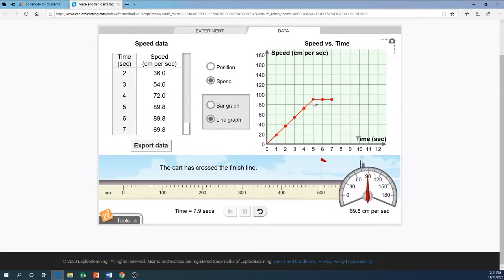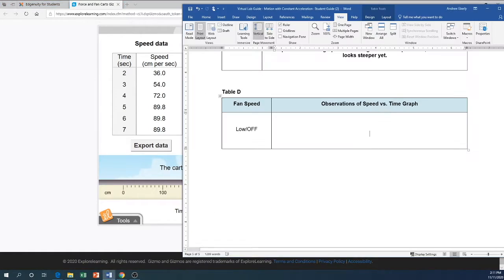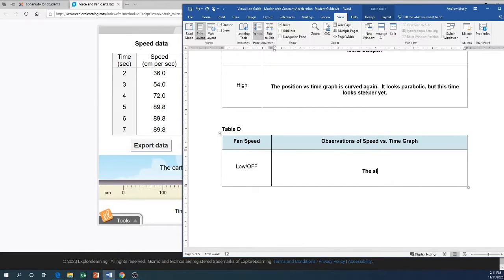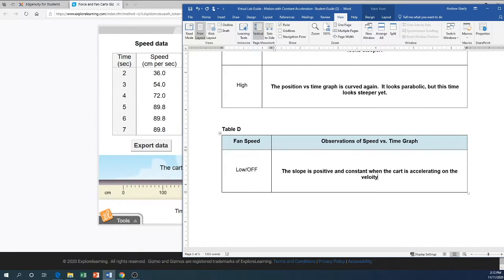Step 5 in part E, the last part, it says once the cart crosses the finish line, observe the plot of the speed versus time graph. So that's what we saw there. Describe how this graph differs from earlier trials where the velocity was increasing. How does the slope change and why? Record your observations in the table D. So the slope is positive and constant when the cart is accelerating on the graph, and it's the velocity versus time graph. It is horizontal when it is going a constant speed.